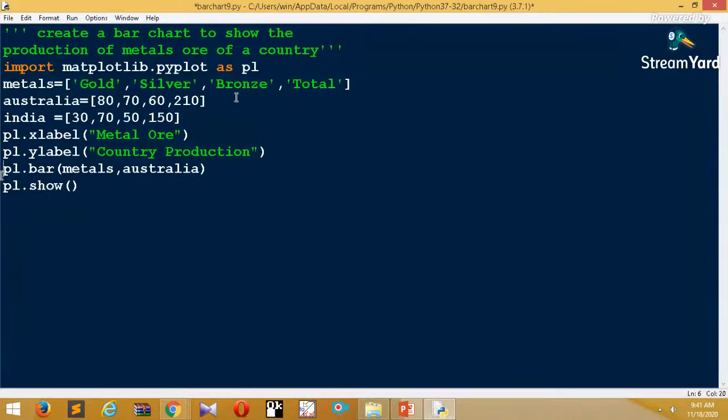Now how can I simply show that? Here we have plt.bar of metals and Australia. Now the same thing, if I want to go for India also with the same bar chart, what will happen? That is my question. First we plotted plt.bar metals with Australia. Now I want to produce the same bar chart, plt.bar metals with India. That means within the same bar chart I want to plot for multiple countries. So let's see what will happen. That is the thing that we'll understand here.